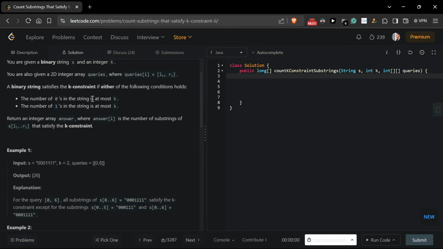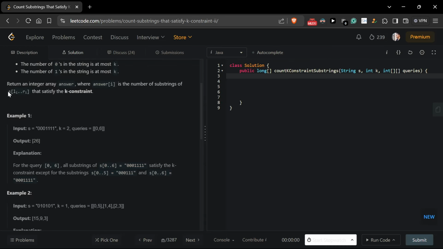The number of zeros in the string is at most k, or the number of ones in the string is at most k. So we have a valid substring if the count of zeros is less than or equal to k, or our number of ones is less than or equal to k, and our substring is not valid when our count of zeros is greater than k and our count of ones is greater than k. We have to return an array answer where answer i is the number of substrings of S from range L to R that satisfy the K constraint.